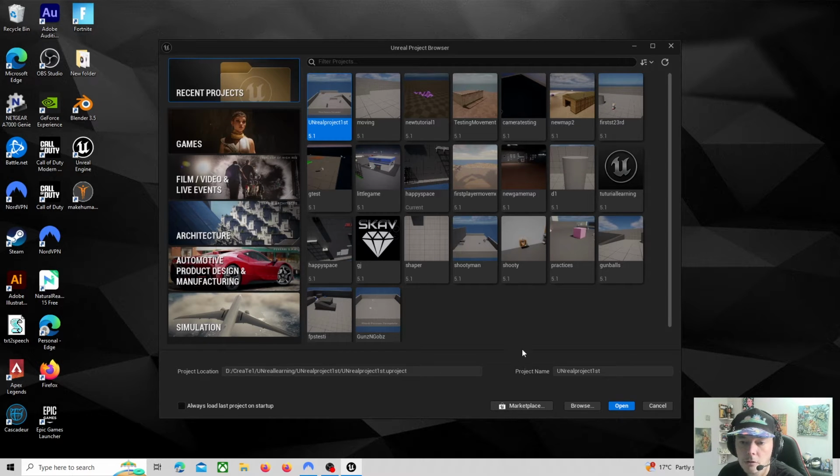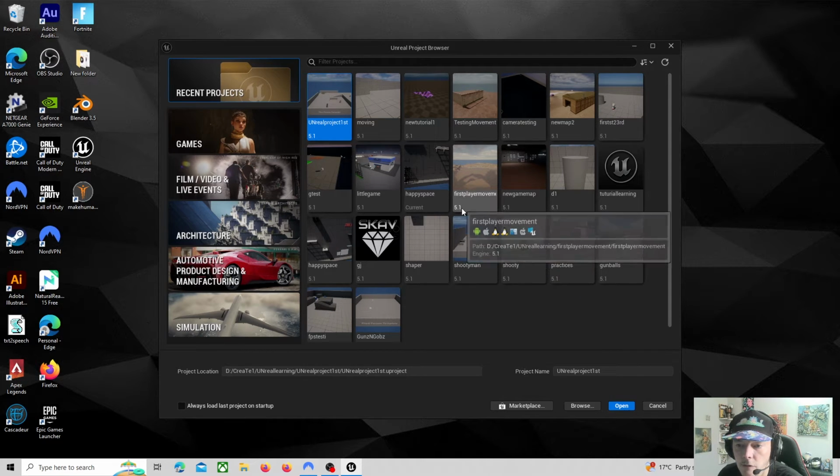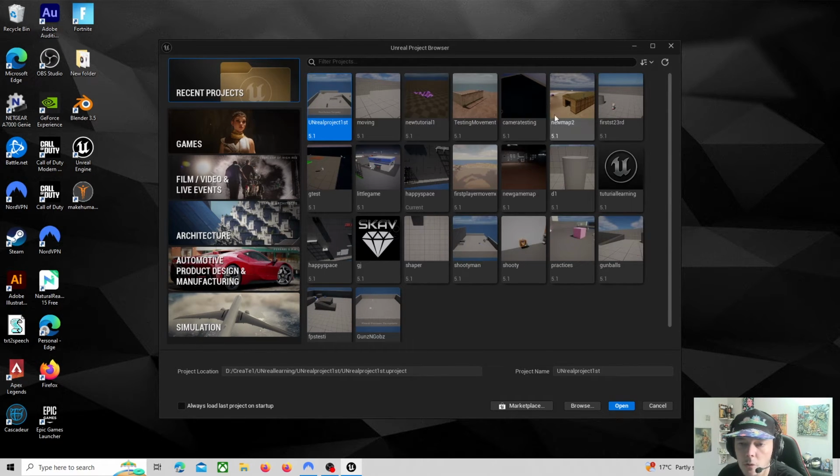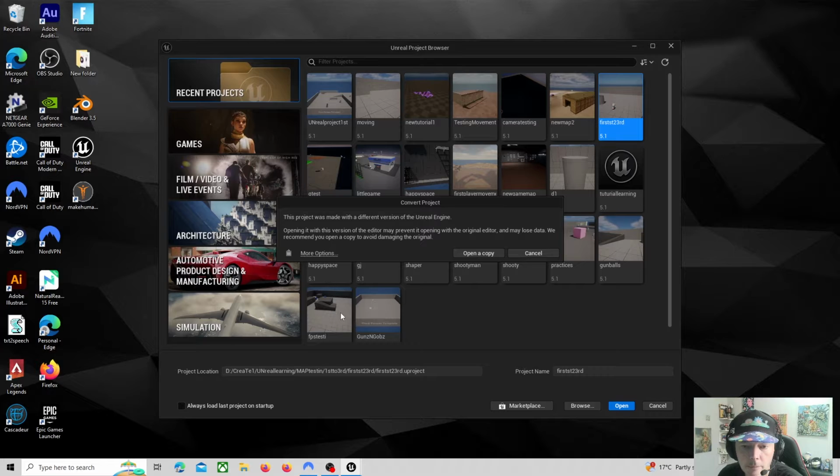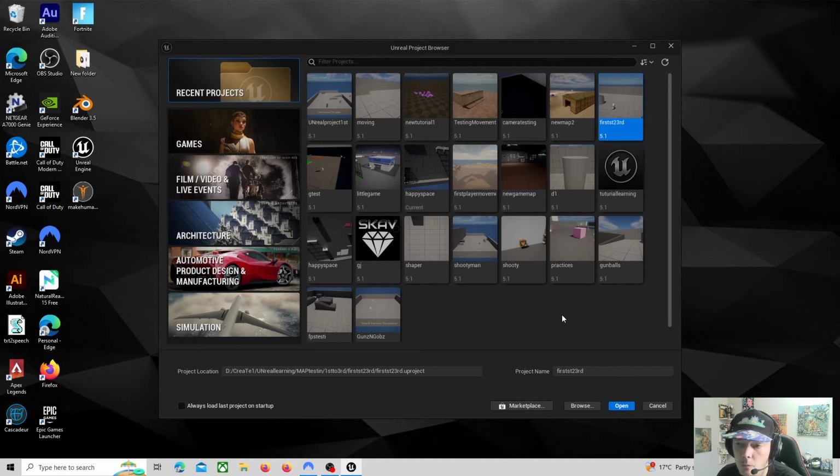But what it will do, see on this bit now, see how this one says current, and everything else says 5.1. That means all that stuff is made on 5.1. If I want to open up this project, this will come up: "This project was made with a different version of Unreal Engine. Opening it with this version of the editor may prevent it opening with the original editor and may lose data. We recommend you make a copy to avoid damaging the original." So you press yes and accept to make a copy, and then it opens it in the new version.